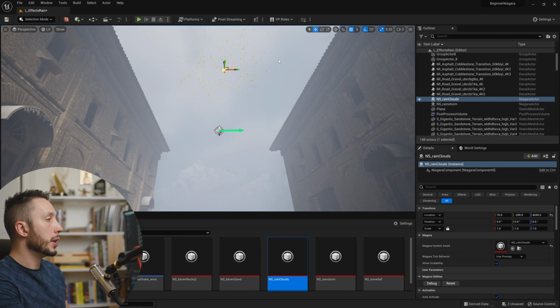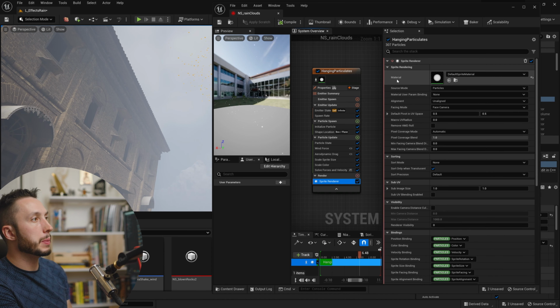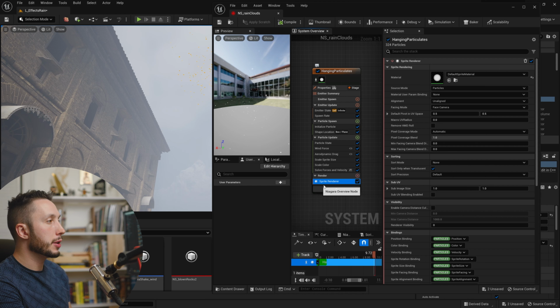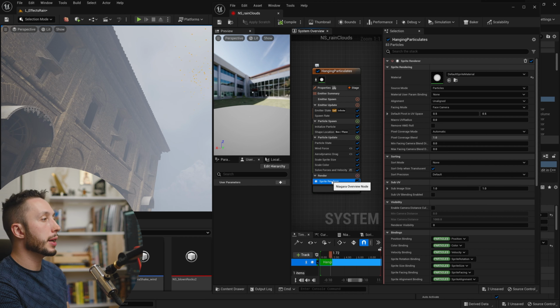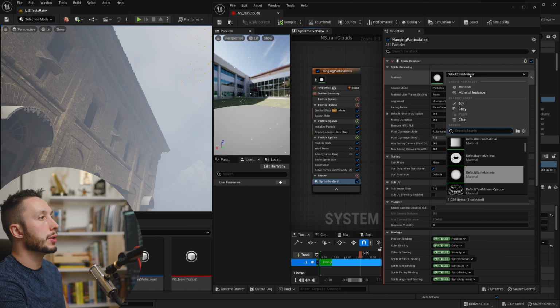What we're going to be doing is turning those into clouds. So double click on your Niagara system to open it again. In the sprite renderer, I'm going to click on it, and under the material section, where it says default sprite material, I'm going to type in smoke, which is going to let us use the smoke material basis that comes with Unreal Engine in order to start building our clouds.